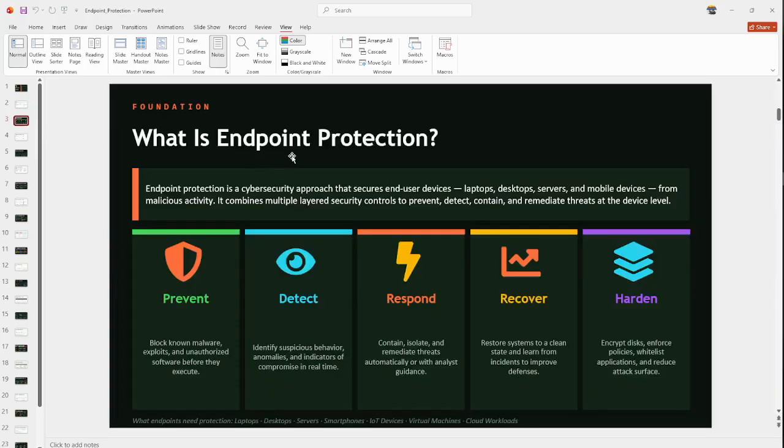So what is endpoint protection here? Endpoint is end user devices, whether it is a laptop, desktop, servers, anything where end user is involved, and you will be detecting a malicious activity. Which will be multi-layered. So first you will prevent it. If you are not able to prevent, this will be blocking your known malware or exploits or unauthorized software before they get executed.